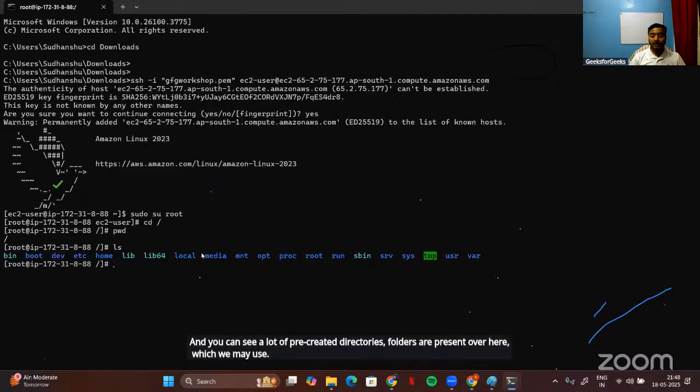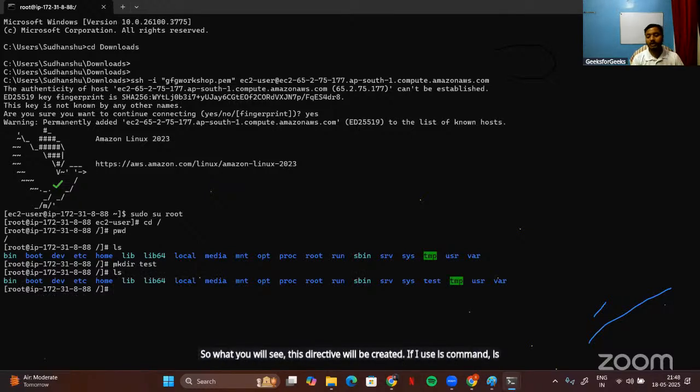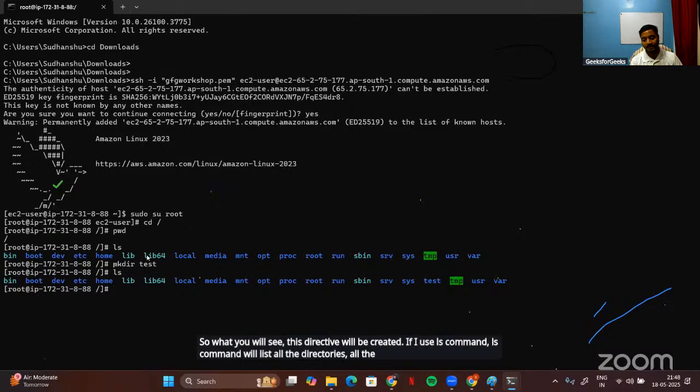Now, if you want to create a new directory, you can use the mkdir command, make directory. It will create a new directory for you. You can give a name, test directory. If I use the ls command, it will list all the directories and files present over here. Somewhere you will see my test directory has been created. Test directory is created over here.